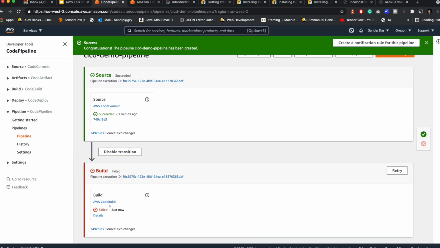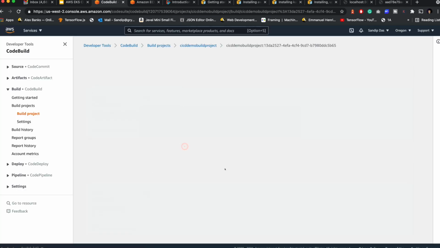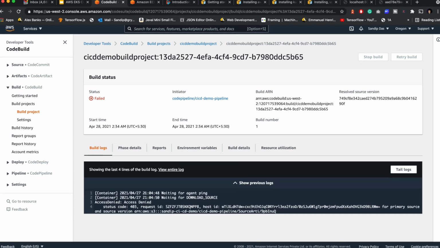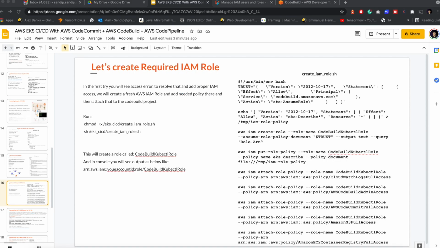So in the build stage that failed, if you click on details and the link to execution details, you'll see an authentication error for sure. So yeah, the first error itself is access denied, because it doesn't have access to the code itself. Since we got the error, we have to fix it by creating a new role, or maybe adding access to an existing one. But I think it's better to create a fresh role and then add all the necessary access.